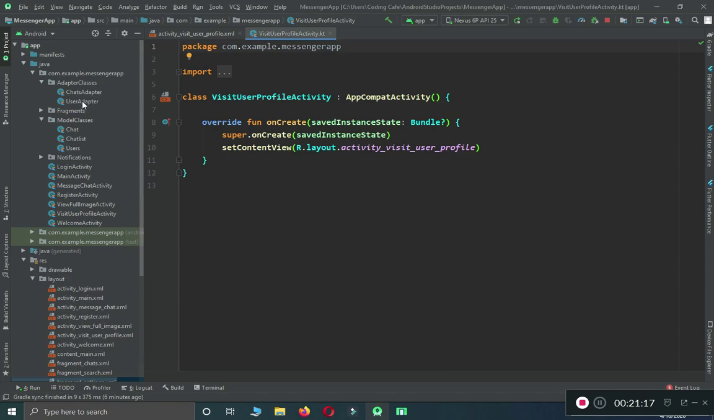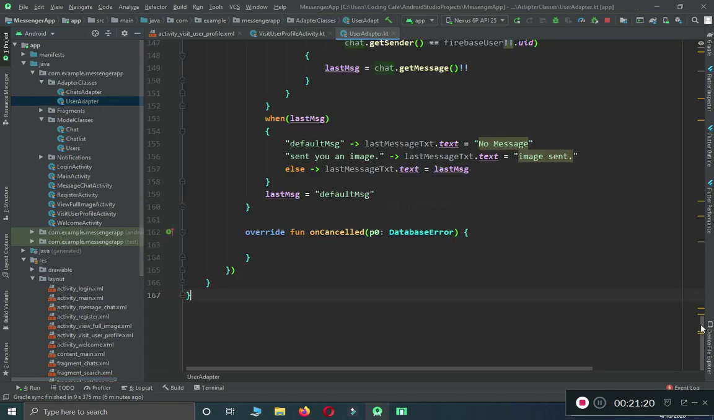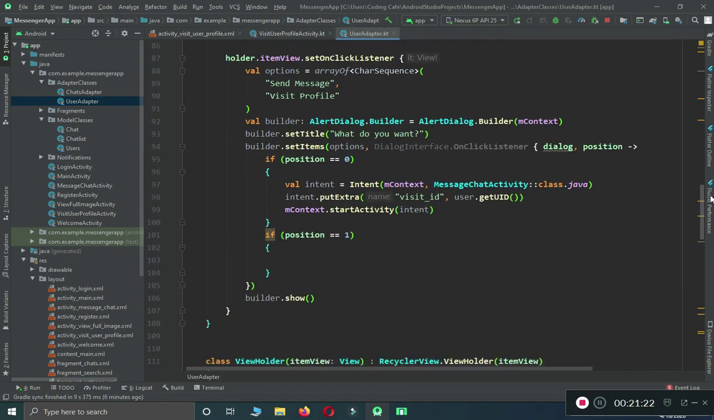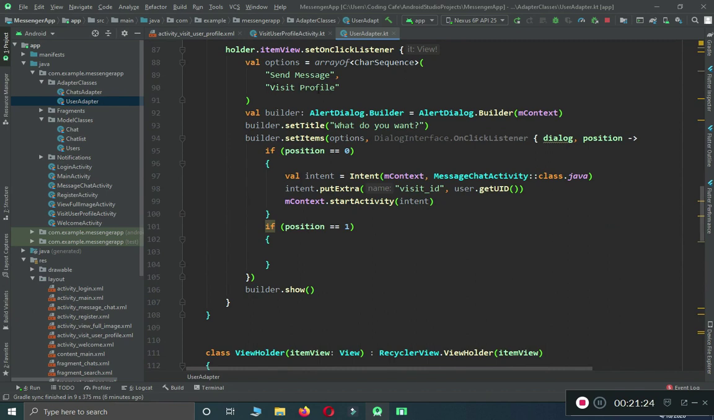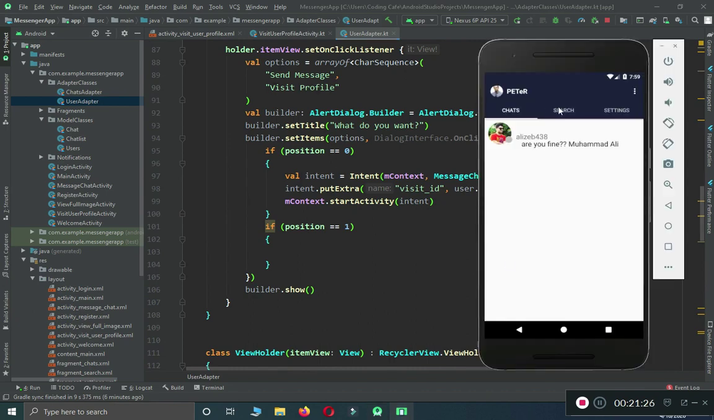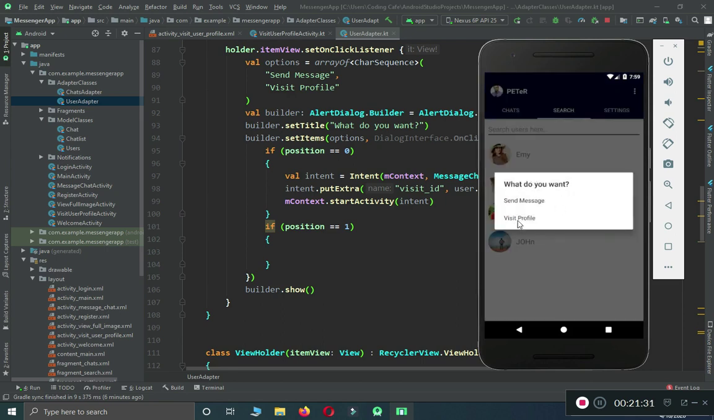In our user adapter, we have a dialog box which we are adding here, which is visit profile. When a user clicks on any user profile, if I show you, here you can see the second option, which is visit profile.